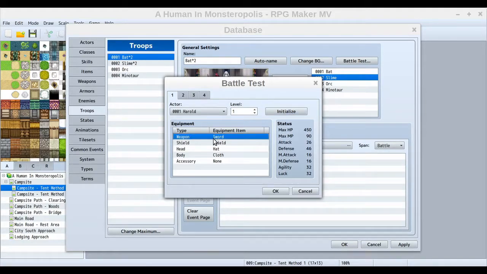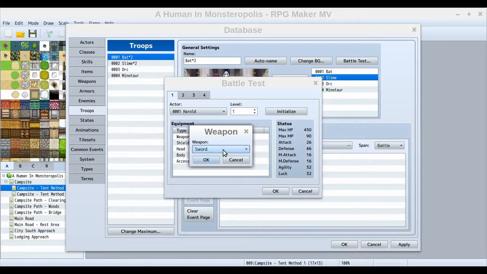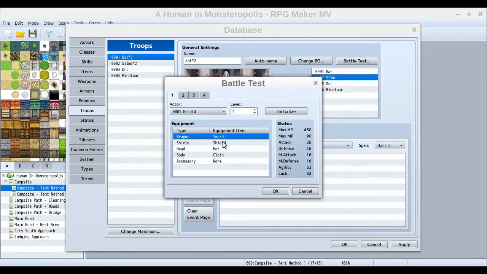Otherwise, you can actually go in here and change their equipment. It says weapon and armor that the actor has equipped in the battle test. So far it's just none or sword, but if you wanted to test them with some really stronger sword that you made for later in the game to see how strong it is, you could do that here once you've added it in the equipment, weapons and armors and so forth.